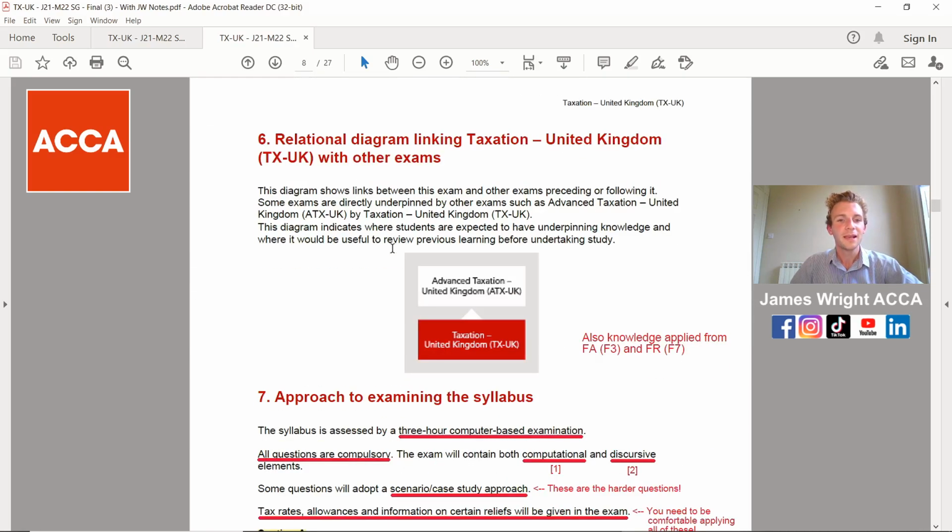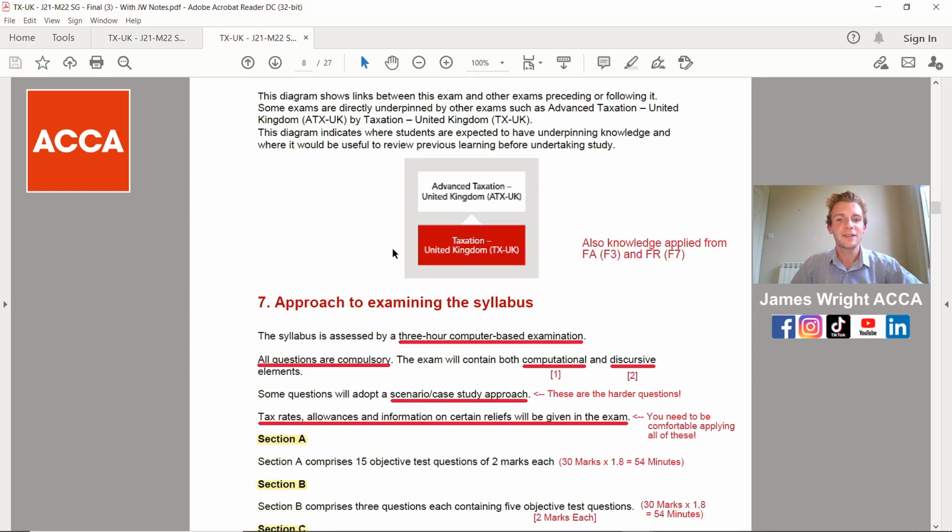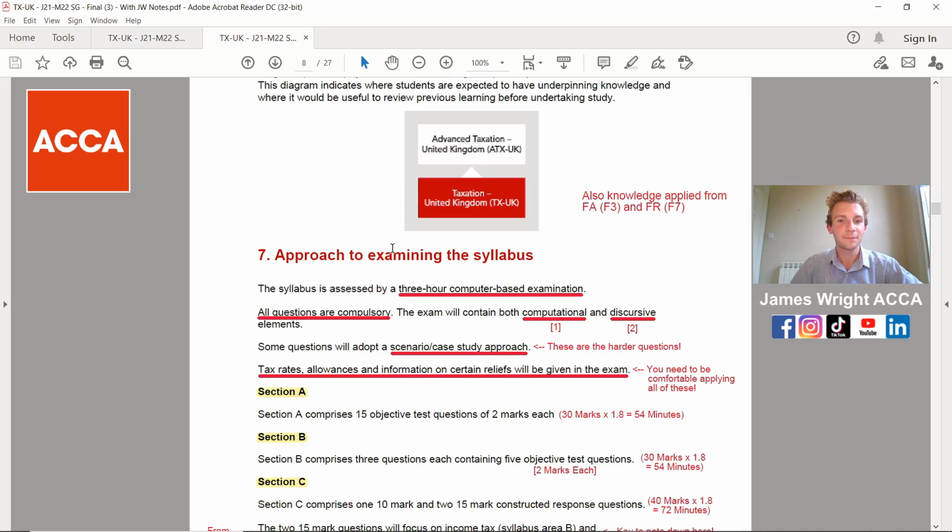All good. Now, the relation of taxation and where it links into other areas. So taxation is obviously going to follow on into advanced taxation. But for me personally, I would say, if you're really struggling a bit and you've maybe not done an exam in a while, have a look back at financial accounting or financial reporting, your notes on those if you've done them before, because a few of those aspects will be pulled forward.